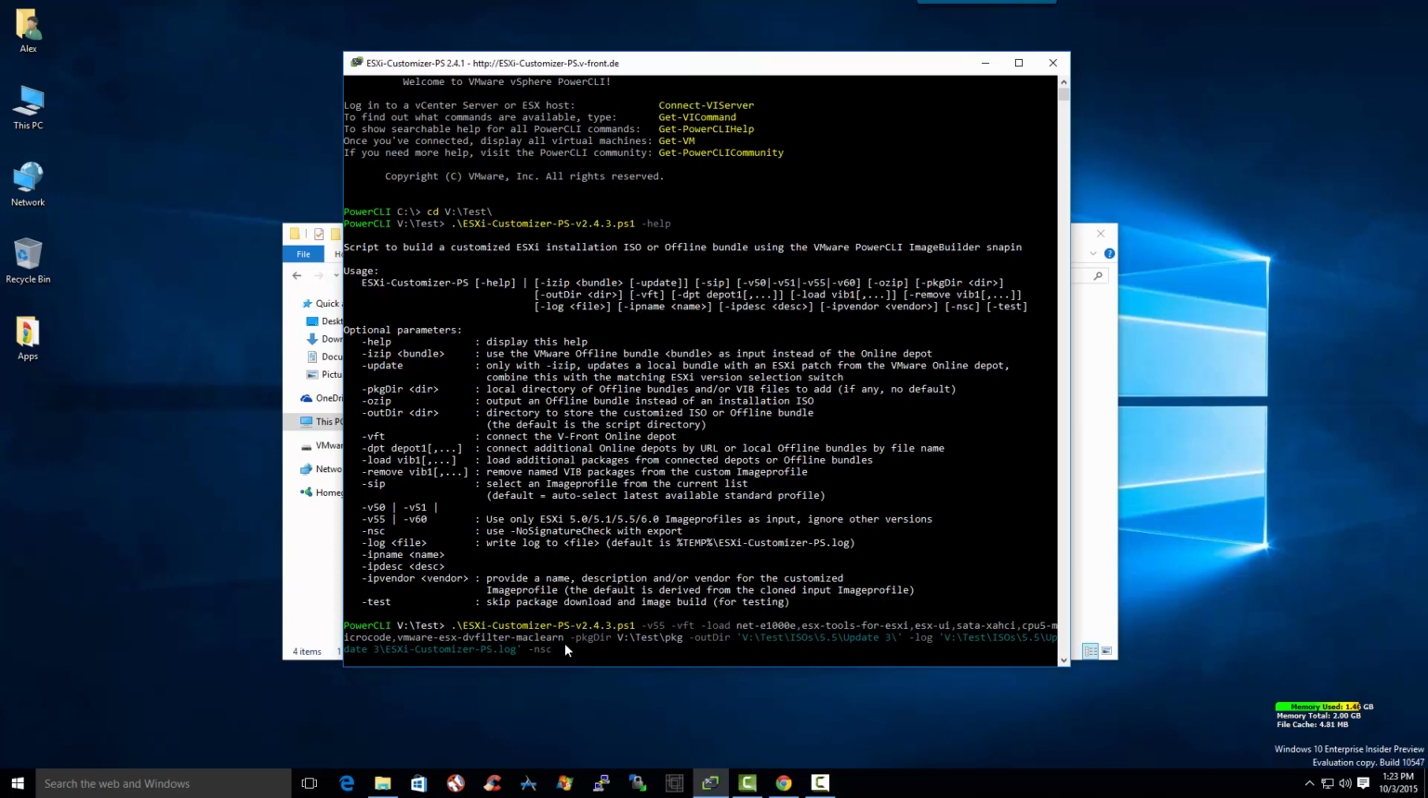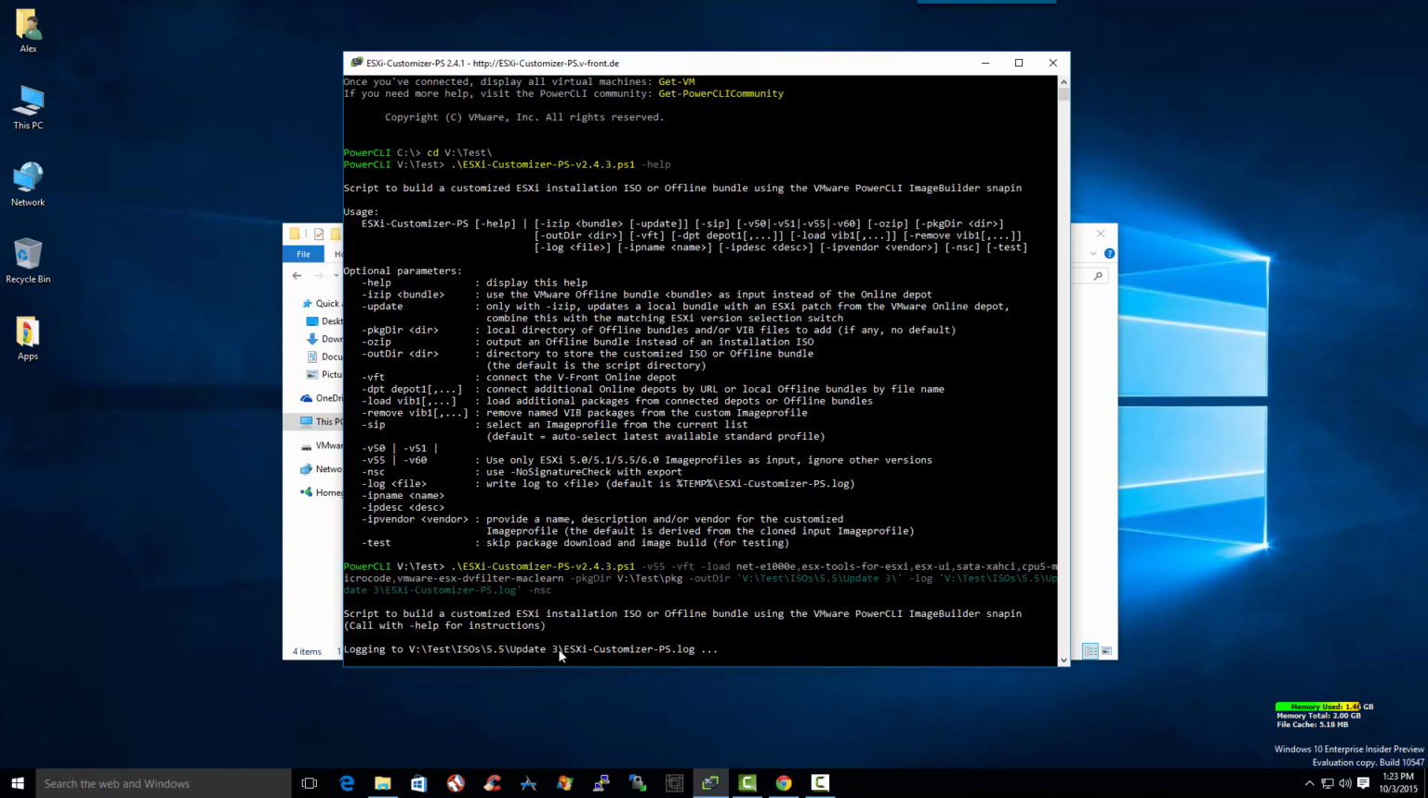So now that I have everything loaded, we'll go through it again. It's calling the script. I'm telling it to export out or give me an image of version 5.5, which will be the latest version, update 3. I want it to connect to the vFront depot and then load these packages right from his repository, and then check a package directory that I have manually created and added a few packages to, and then output the ISO image to this directory, give me a log file in this directory with that name, and then no signature check. And I'll just go ahead and hit enter.